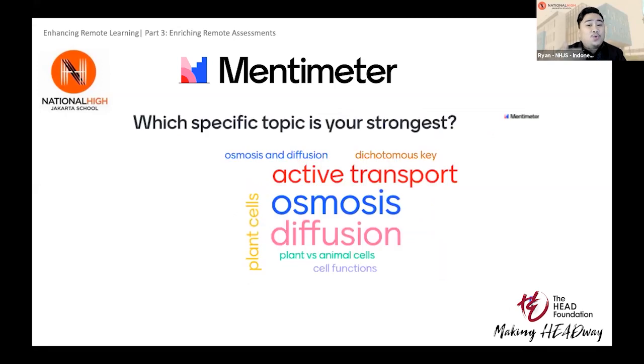On the other hand, I was also able to use word cloud. And in this word cloud, they were able to express what their strongest topic is. And from this, you can see that the larger the text, the more students are answering this. You can see I only have 17 students who answered. And from those 17, you can see that they are very, very confident with these three topics.